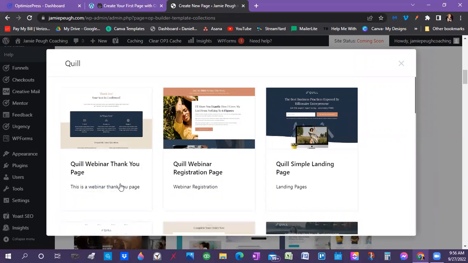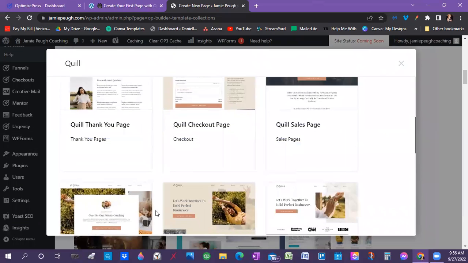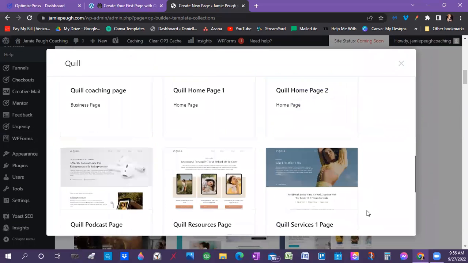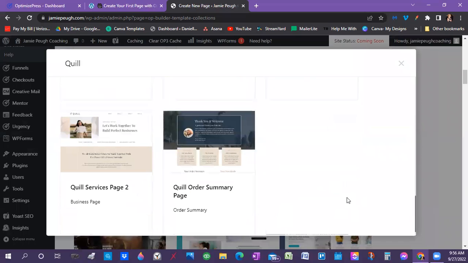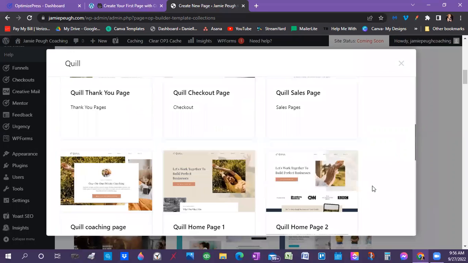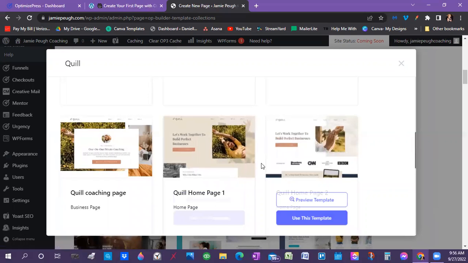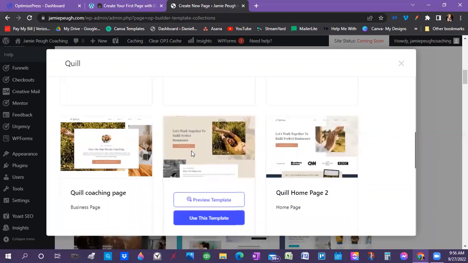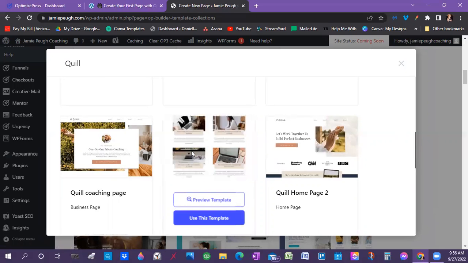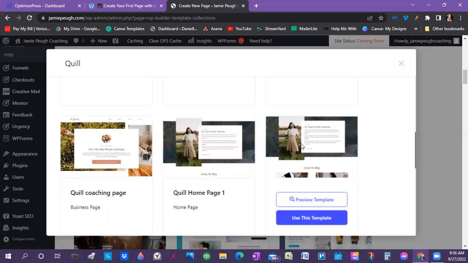So when you hit view collection, you can see that there's thank you pages, registration pages, landing pages, sales pages, services, homepage, resources. All your pages are basically here. Okay. And so you've got to figure out which one you're needing. So right now we're creating a homepage. And so we would go to the homepage, and they have two options here that you can choose from. And when you hover over it, it literally shows you what it looks like, and you just figure out which one you like the best.